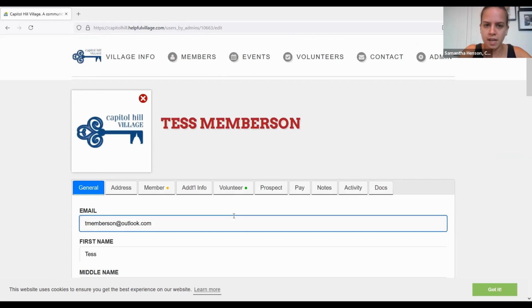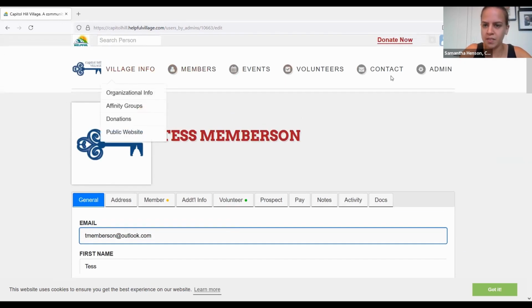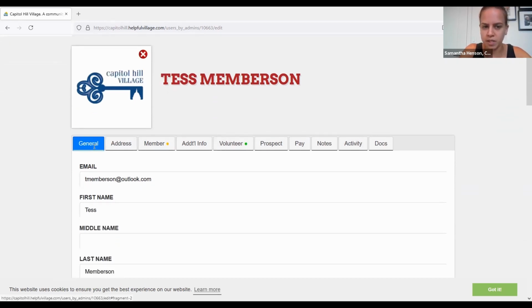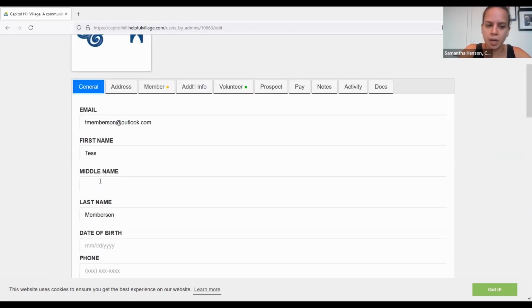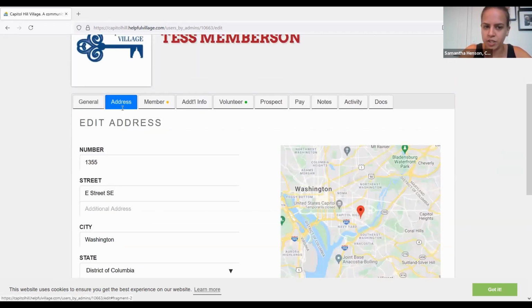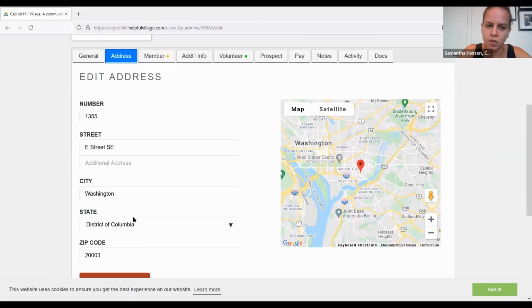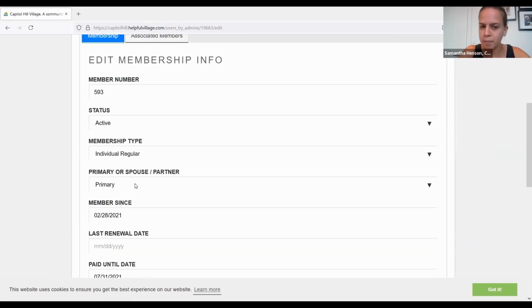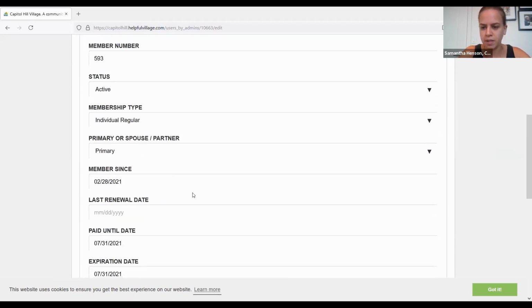So just like our homepage with this line on the top, for our members, you see a line here where you can get different information. So usually you'll be in this first general tab with email address, phone number. The second page has their mailing address or where they live. The next tab has information about their membership. So it looks like Tess is currently an active member.